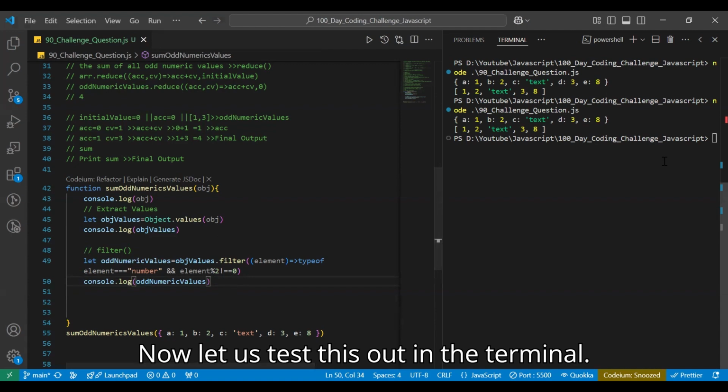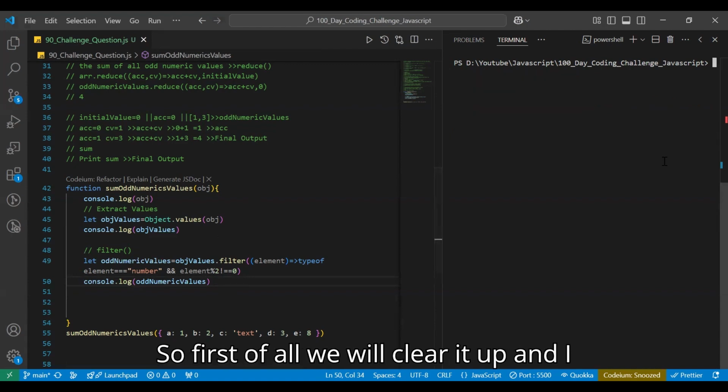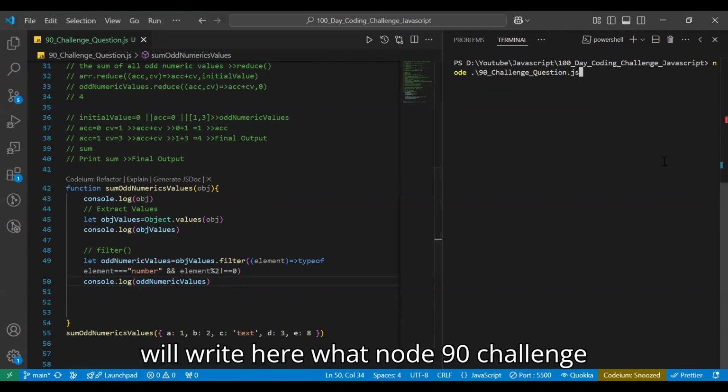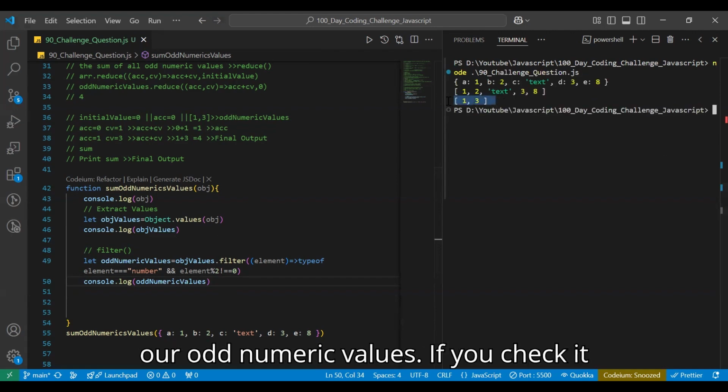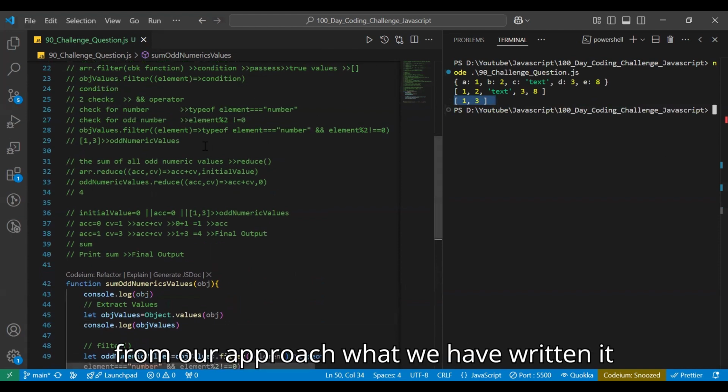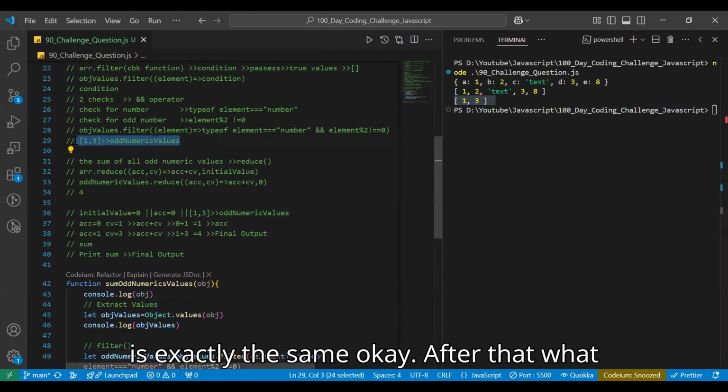Now let us test this out in the terminal. So first of all, we will clear it up, and I will write node 90 challenge and hit enter. If you see, we are getting our odd numeric values. If you check it against our approach, what we have written, it is exactly the same, okay?